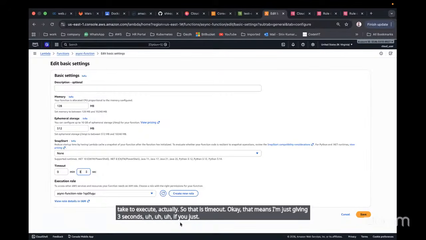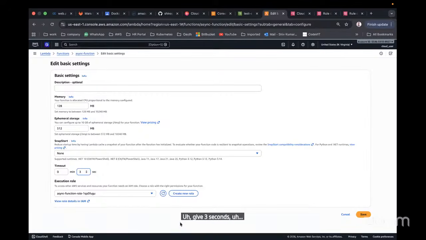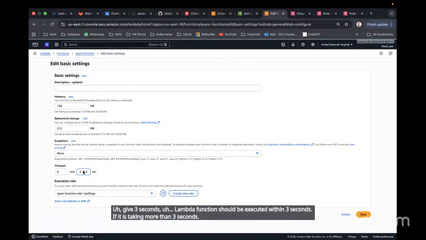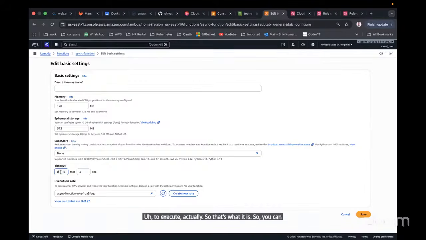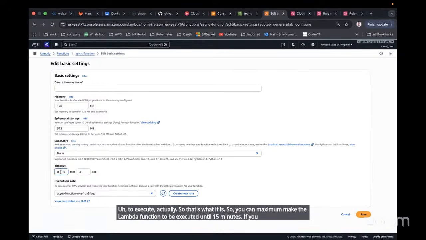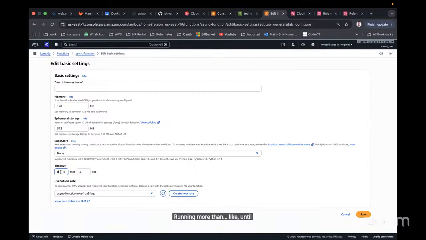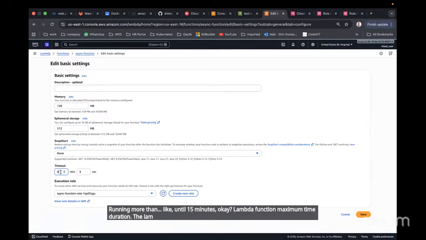If you give 3 seconds, the Lambda function should be executed within 3 seconds. If it takes more than 3 seconds, then the Lambda function is going to throw you an error. The maximum timeout for a Lambda function is 15 minutes. You can give the Lambda function up to 15 minutes to execute. If your function executes for more than 15 minutes, that's not a Lambda use case. You should not use AWS Lambda. The maximum duration a Lambda function can run is 15 minutes.